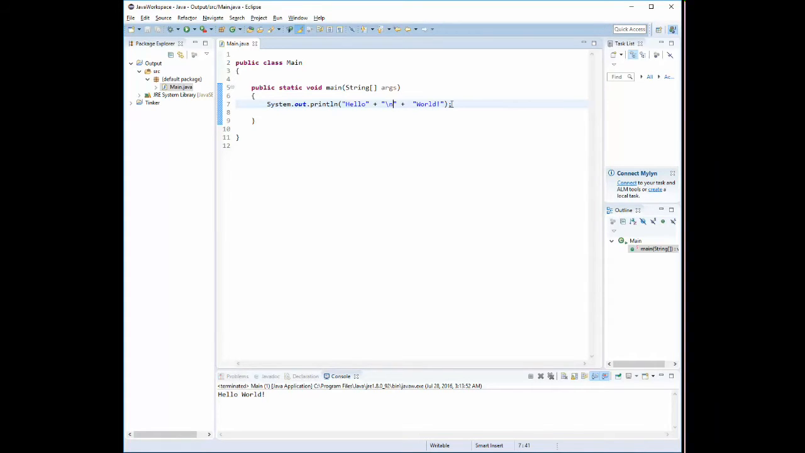Now think to yourself what this should do right now. It means display hello. At that point of the cursor, move on to the next line. At that point, display world. So if we run our program, we get hello world.